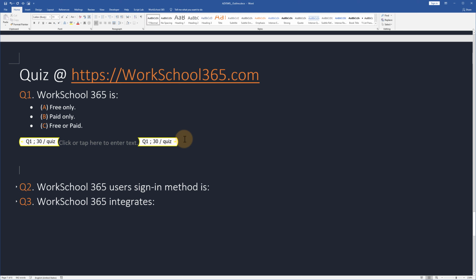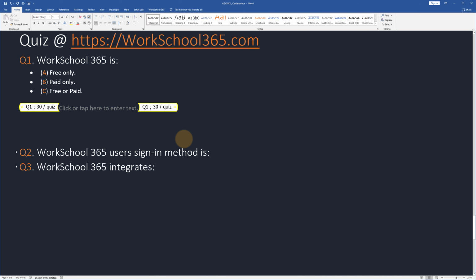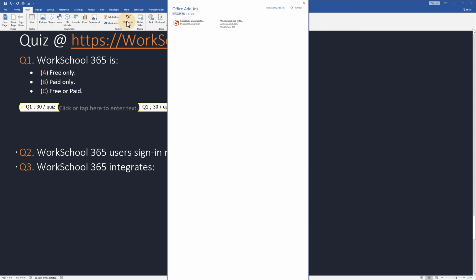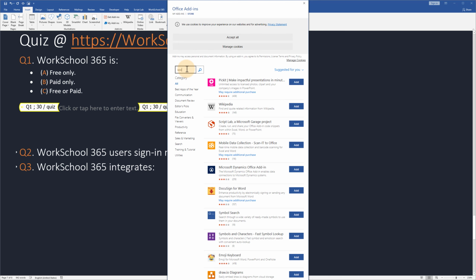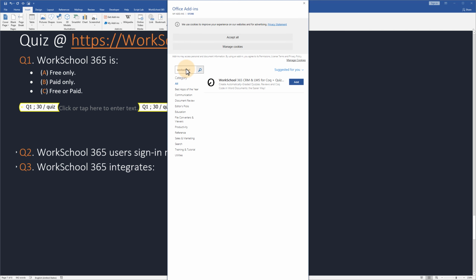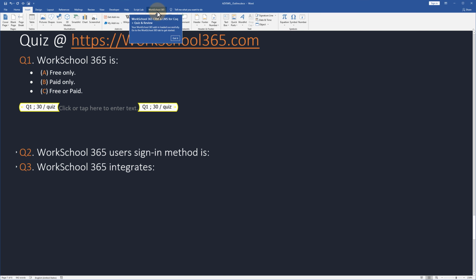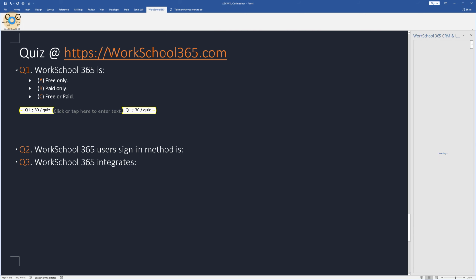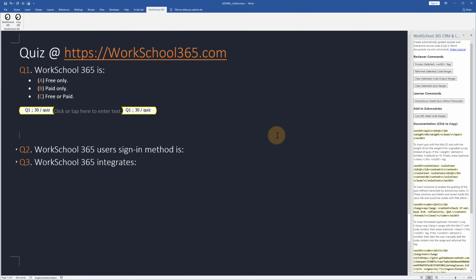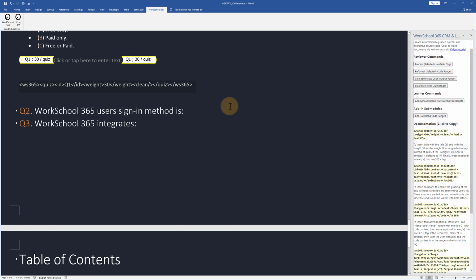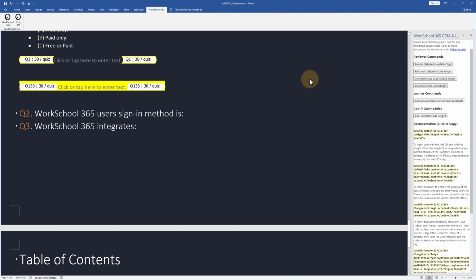So there are two possibilities: either to copy a template file such as this one and modifying the question, or alternatively to install the add-in from the store. So we are going to search for the WorkSchool add-in, install it, and then, for example, insert a quiz tag, maybe rename it, and then process the tag.